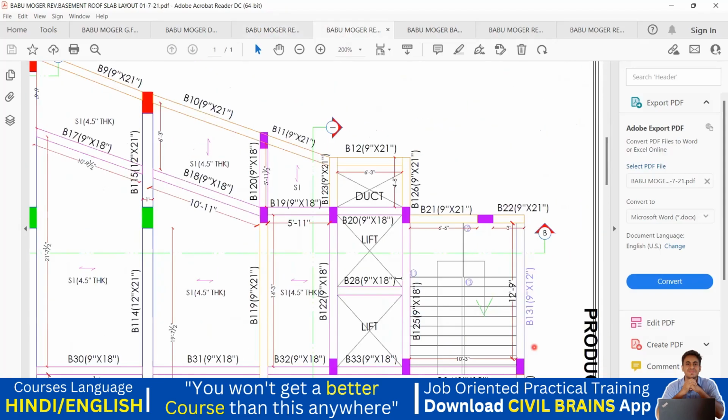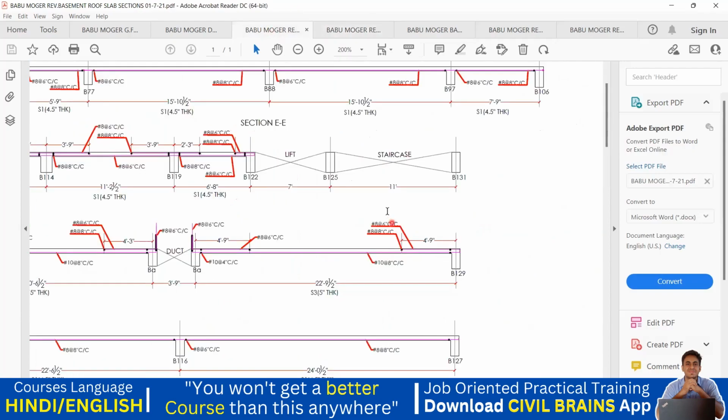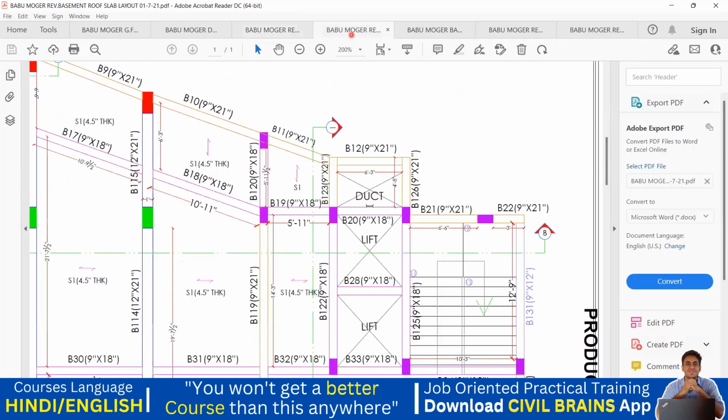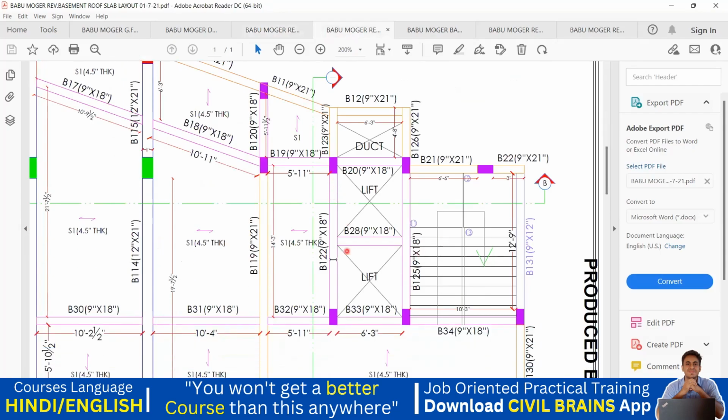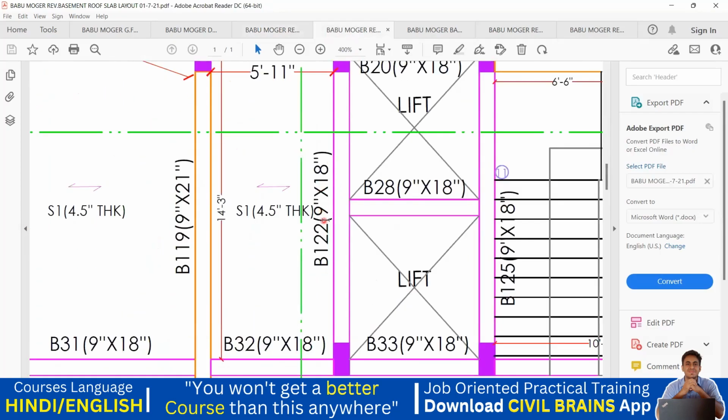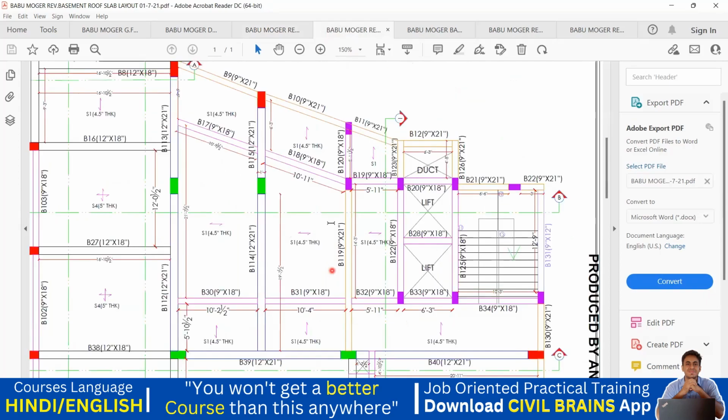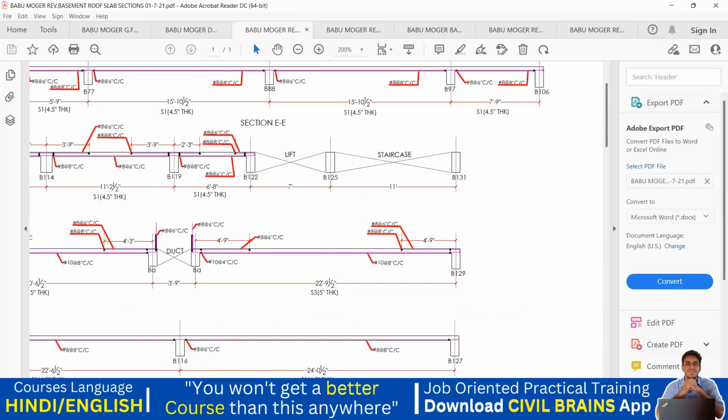Exactly. You can see it is cutting up to here, isn't it? So you are getting a lift here, and a staircase here. So no slab will come, and that is why they have shown it here. That is, the lift is coming and the staircase is coming, where there is no slab. Your slab will only end up to here. That is B122. So this is B122, wherever it is ending. You can see this particular beam is B122. Got it? Of course, after that, the rest remains the same.